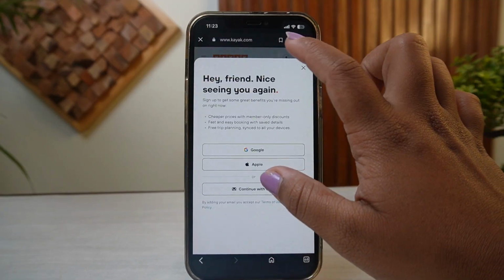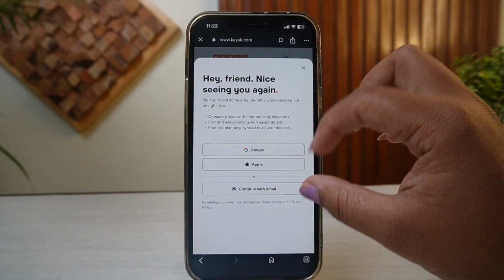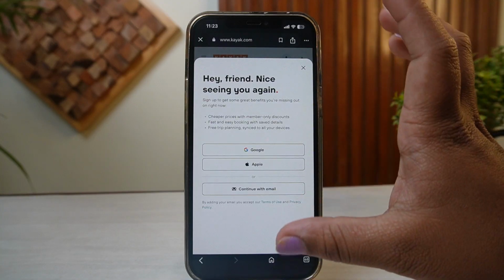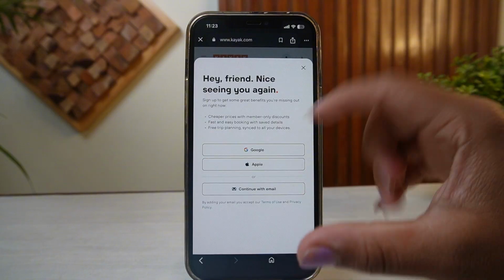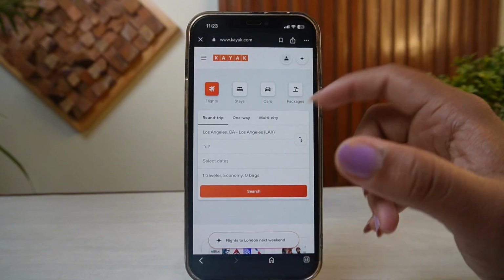You can tap on the profile icon right here, and then you can either choose any of those platforms in order to log into your account, or if you've created your account manually, you can get into your email, add in your credentials and log in.